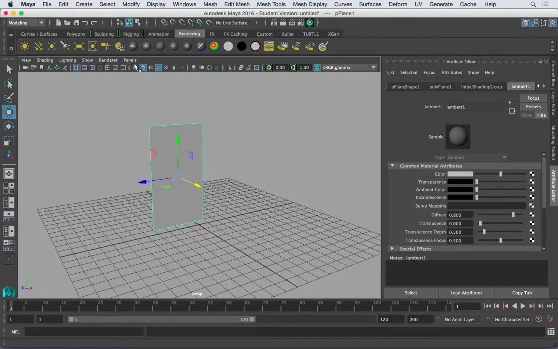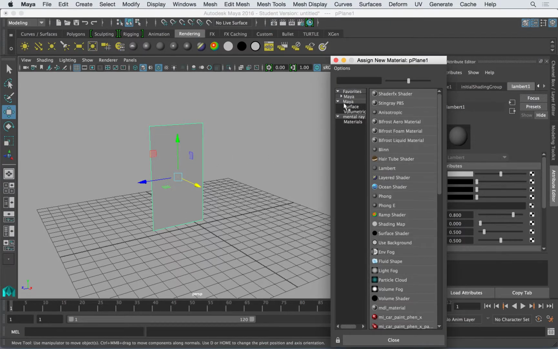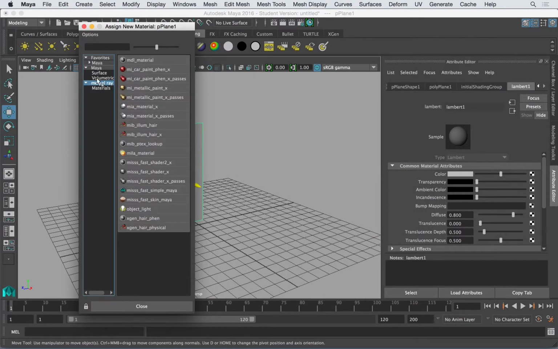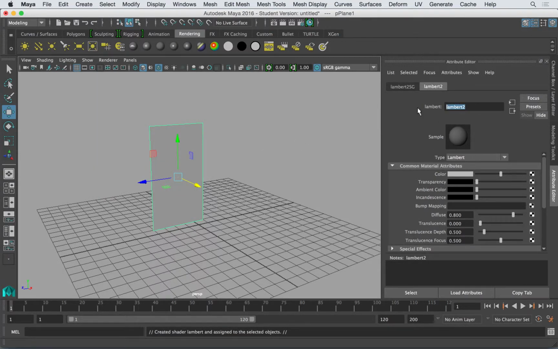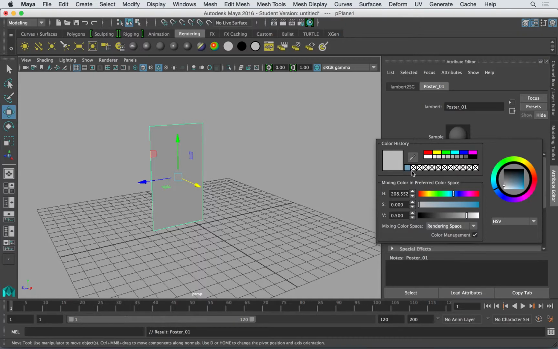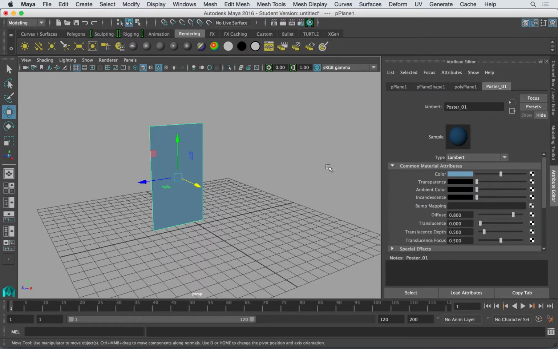So I'm going to go to the rendering and add a new one. I can actually right click and say add new material. So go to this list, and just so it's not complicated, go to Maya and use a Lambert for now. Use Lambert material. So this is Lambert 2. You can name it poster, poster 01. This has a color. You can change the color of it, but we don't want the color. We want to change it with a poster.